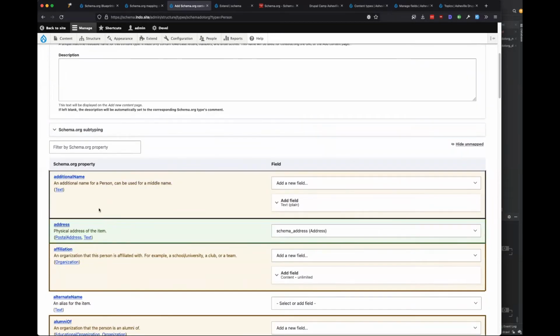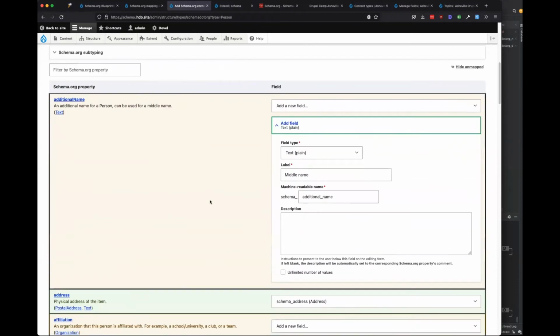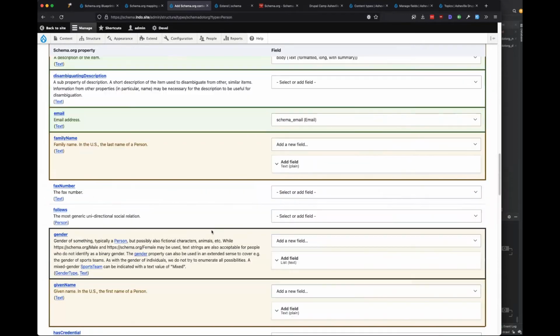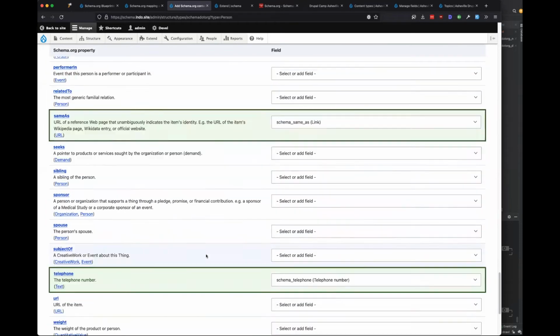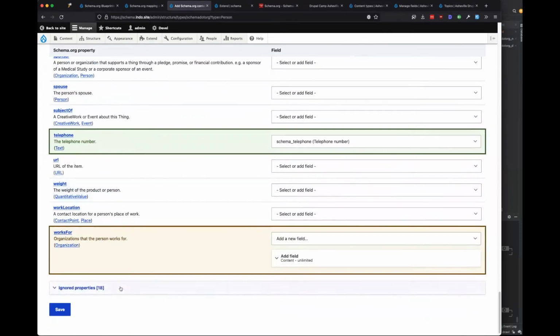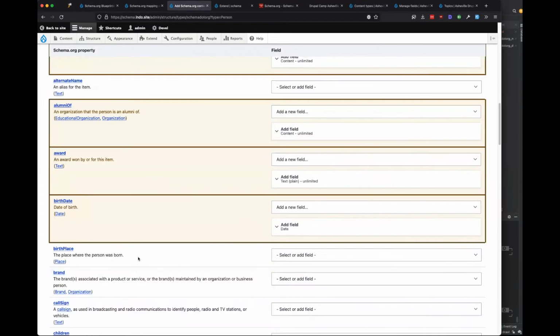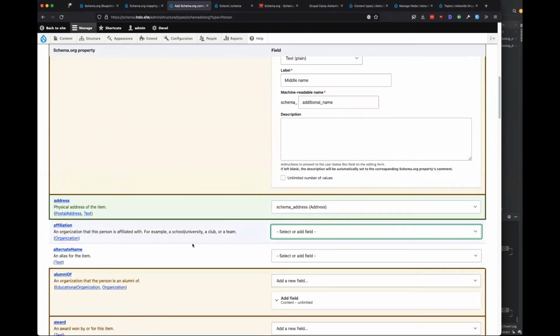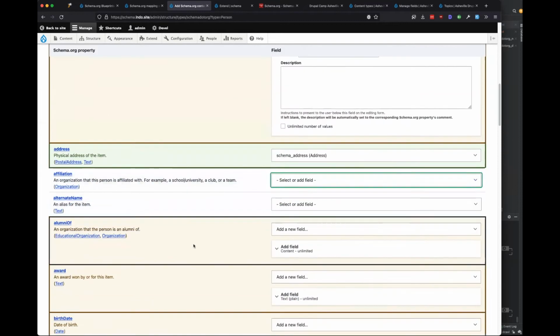So here we are, we got a person and we're thinking about it. So this is the middle name, we'll leave that. Address, sure, that can be optional. Affiliation with an organization, I guess so. But we also have works for down here, I believe. Works for, see, so works for is a property. I'm not sure how we would use affiliation, and we could just use works for. So I'm going to just drop that. Let's keep it as simple as possible.